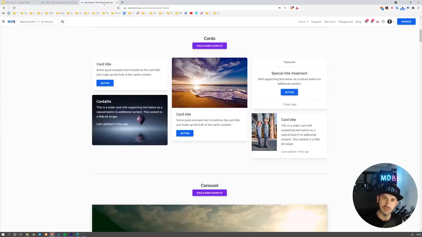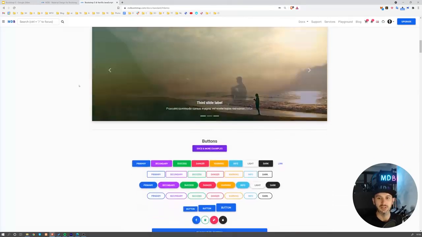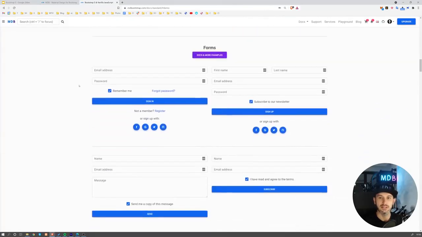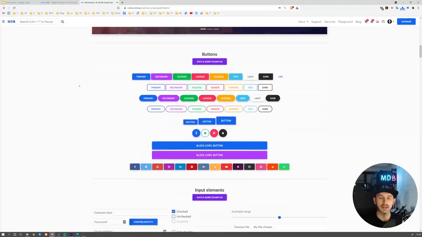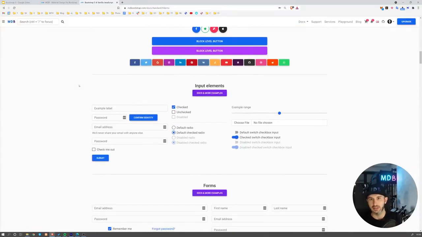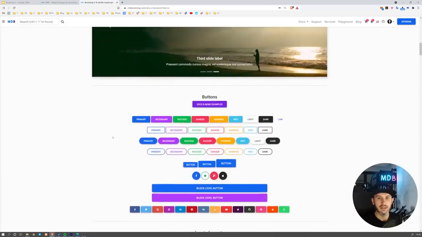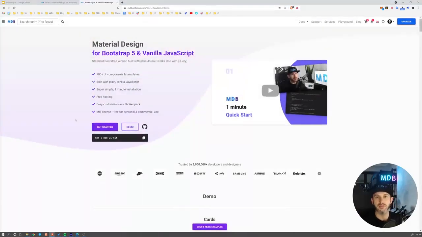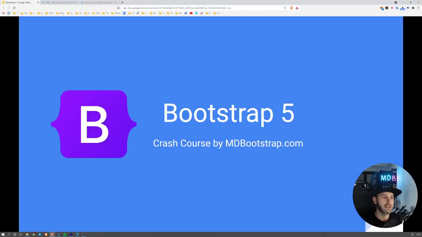So once you finish this crash course, you might be interested in checking this out, because as I said, this is the library where we decided to connect Material Design from Google, so the specific design which comes from Google Apps, with Bootstrap. So yeah, we have a hell of a lot of experience in that.